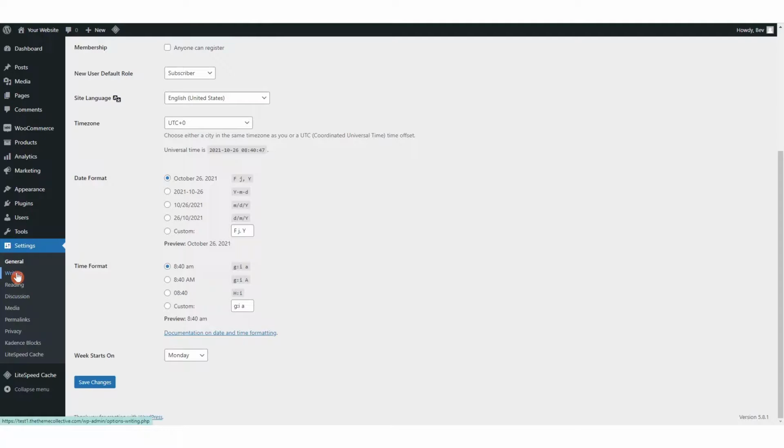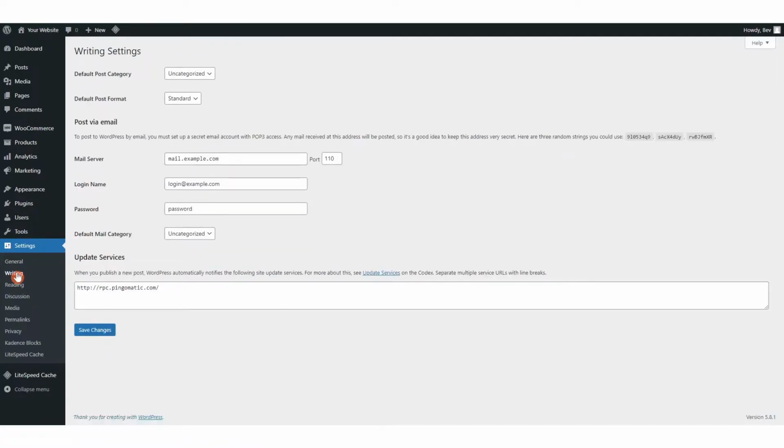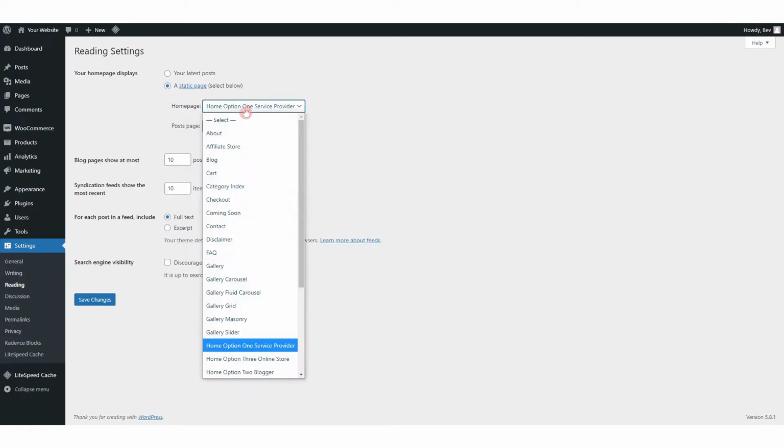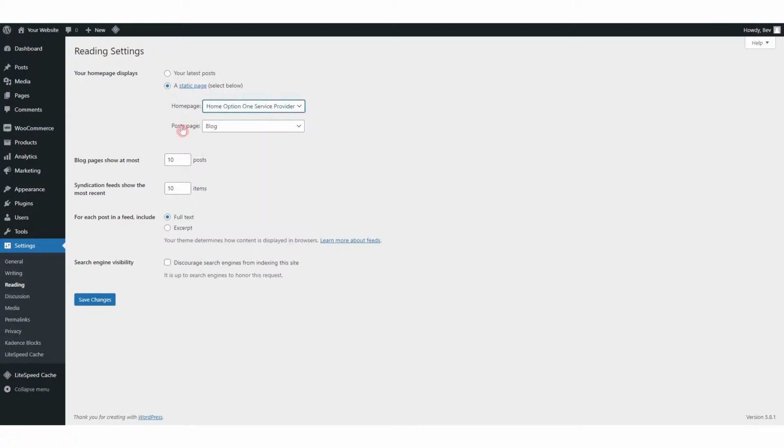And then here in writing, you could set what the default post category would be when someone creates a post on your website. And these I'm going to leave as is. And then here I'm going to go to reading. And over here, you could choose which page would be your home page when somebody lands on your website. You can select that from the drop down over here. And you could also select which page would show your blog posts. And then you would click on save for any changes that you made.